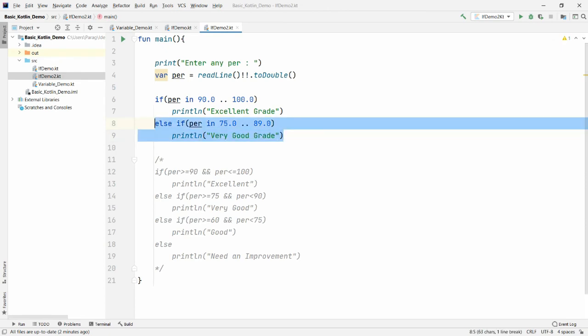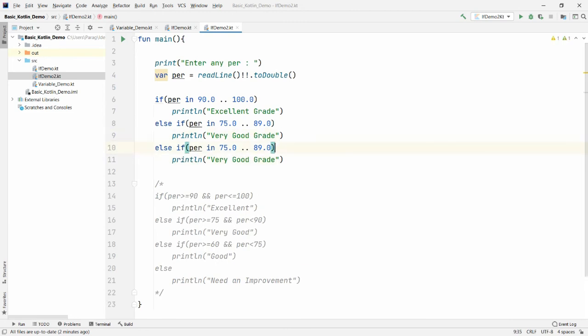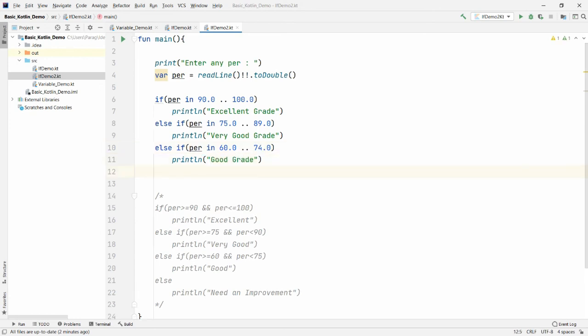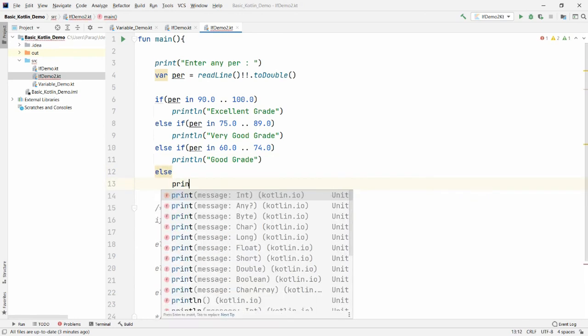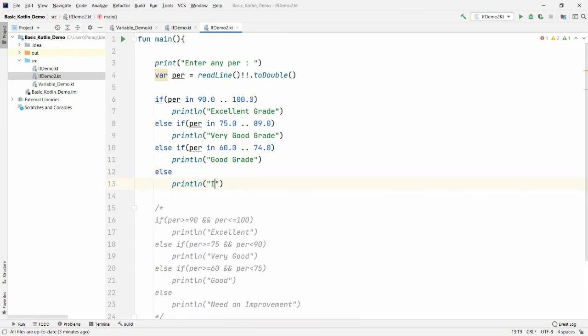You can copy this particular portion, and you can modify the condition. For example, if the grade is in a range of 62 and 74, then you can say it's a good grade. And else, I just want to print the message, and that is need an improvement. Now let me rerun this particular code.